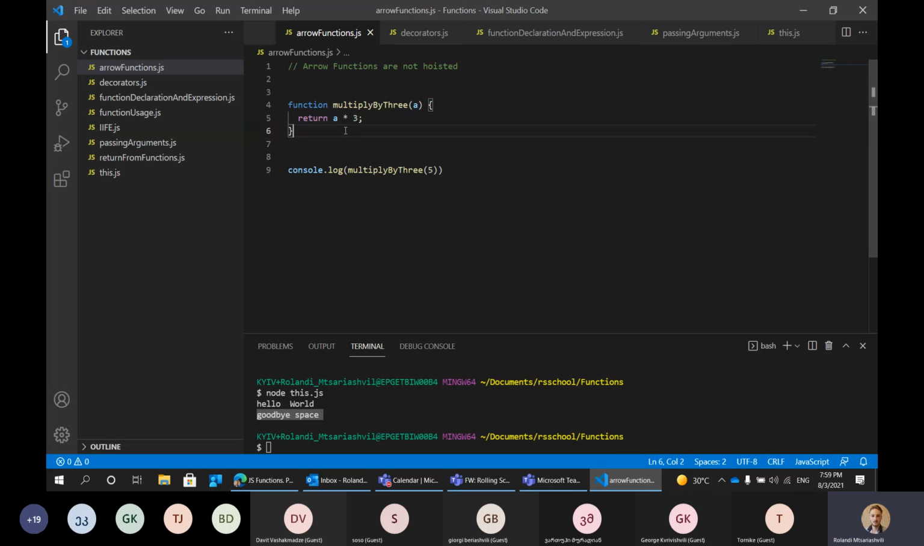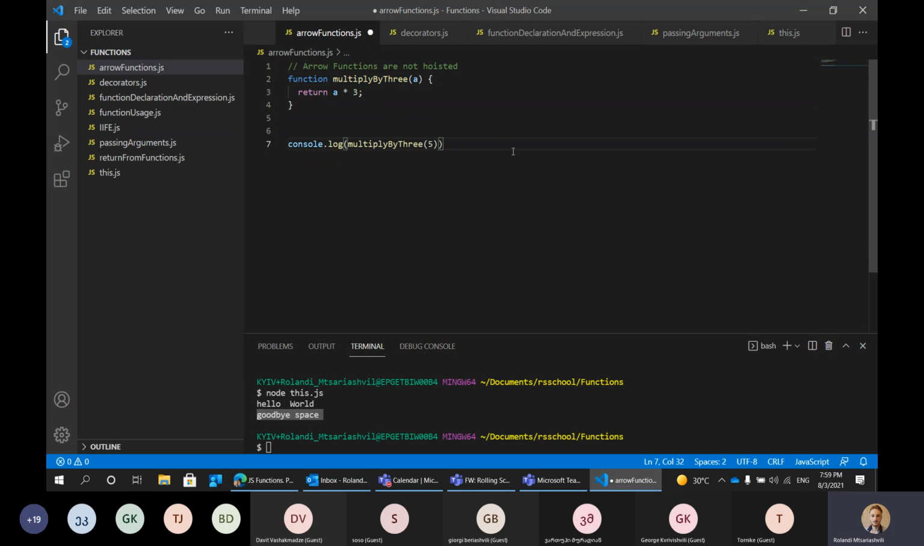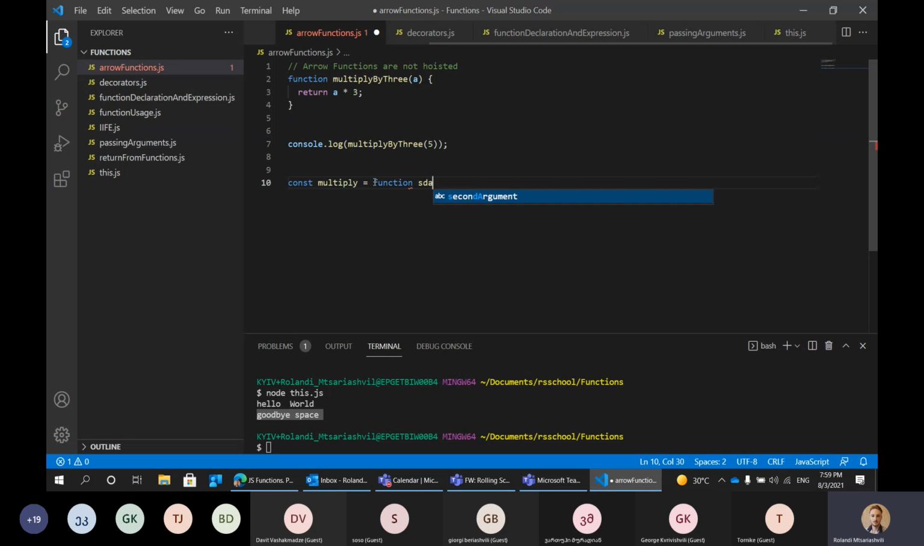And at first, I just gave you an example of a regular function, like we were writing it till this moment. And this method is a function expression. So we wrote const multiply. We know that if our function is on the right side, it's a function expression. So you should know that arrow functions are not hoisted. So we cannot call them before we assign them.